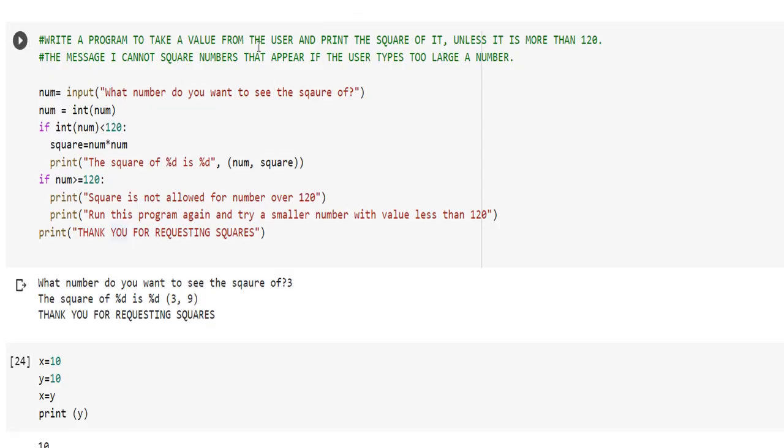Let us start with the program. I have written the question over here. I hope that you can see the cursor that I am moving. Now, why is this hashtag here? These are the comments that will not appear in the printed statements.